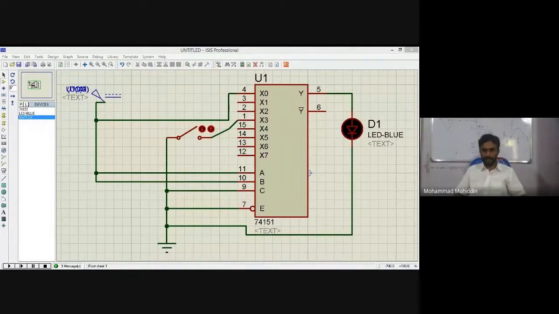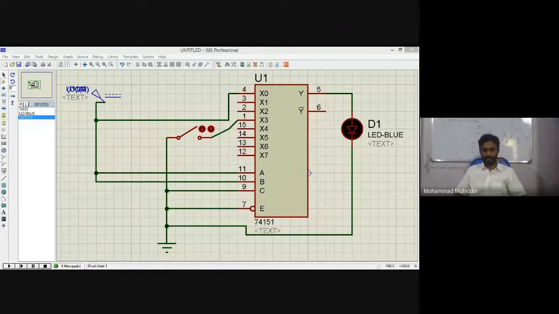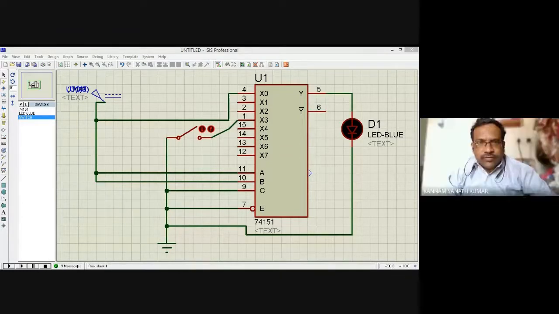Sir, are you there, sir? Yes, sir. So is this enough, sir? Or shall we do a few more? 4x1 mux, sir. 4x1 mux is available. Okay, we'll see that. If you show 4x1 mux, sir, okay, then we can wind up.